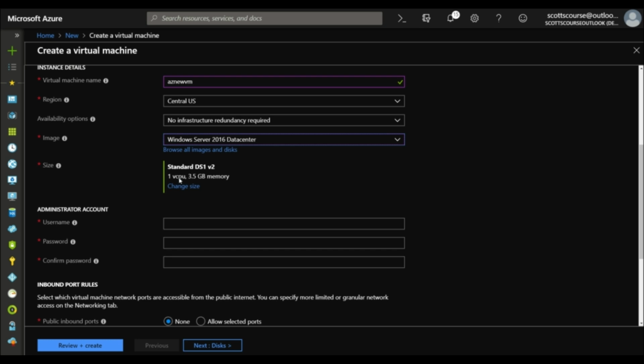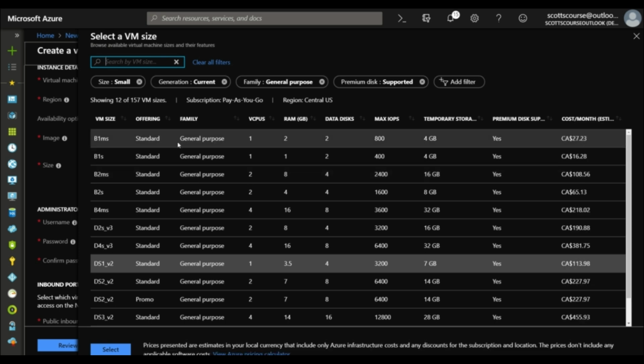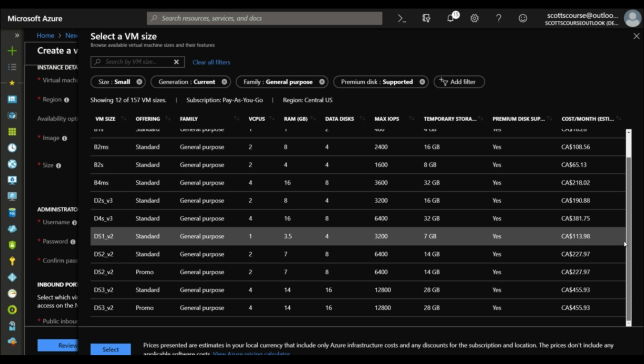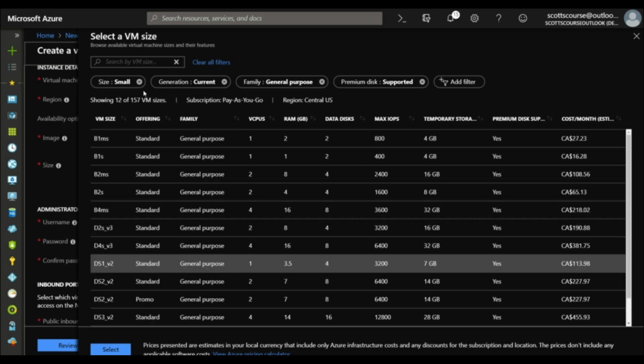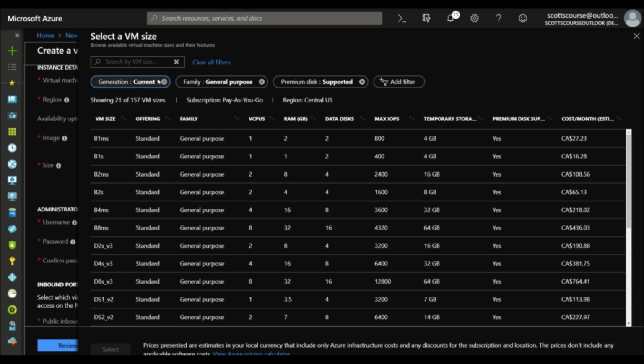Now, this little box here is where we get to choose our instance type. Okay, so if I said change size, we get up the dozens and dozens of options that we have for creating instances. Now, there are also filters on here. So right now it says size small, generation current, general purpose, premium. There are 150 VM sizes, and we can basically filter down what we need.